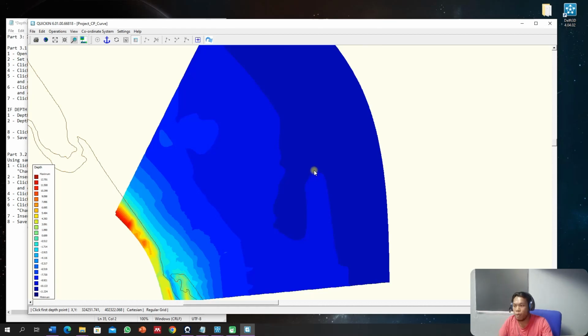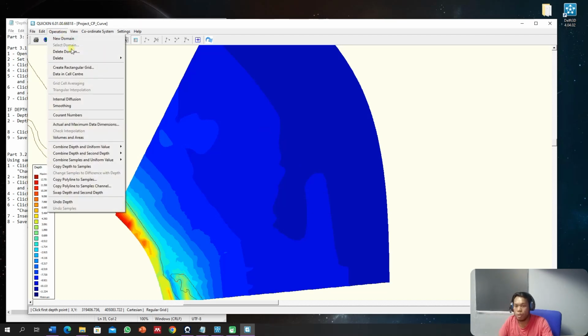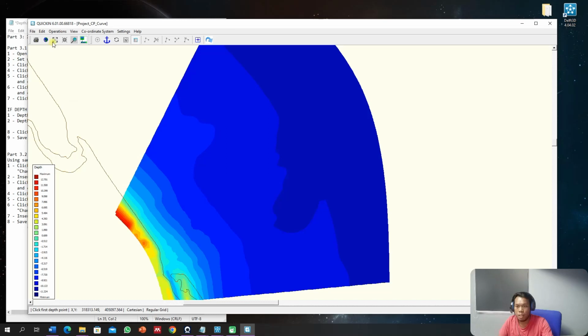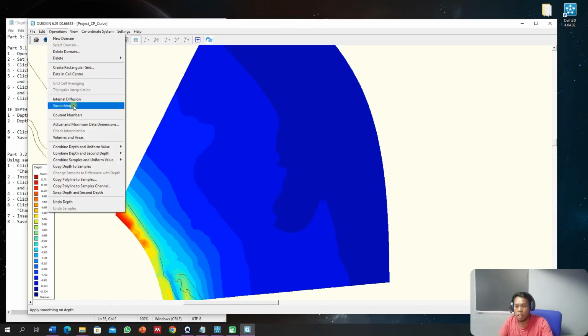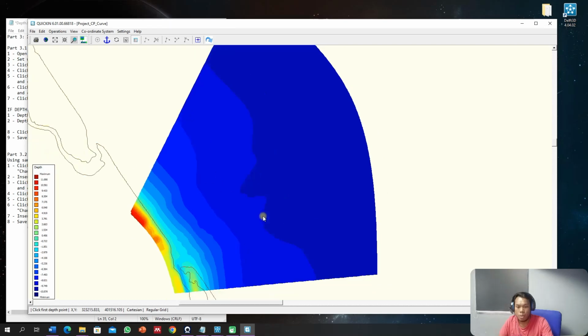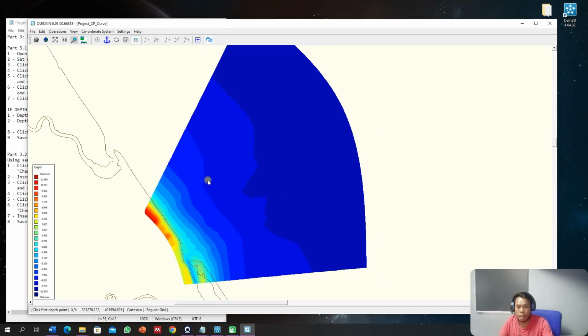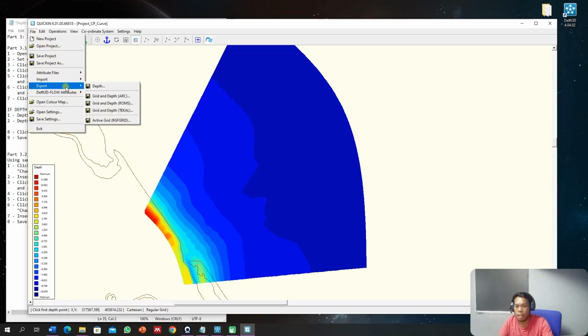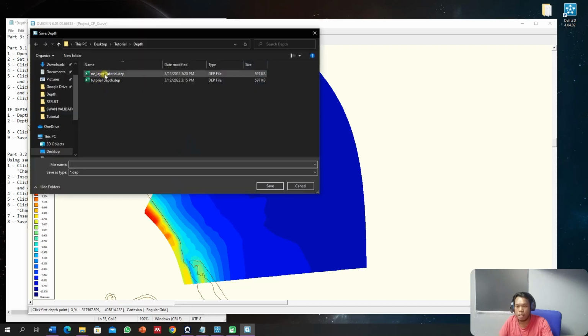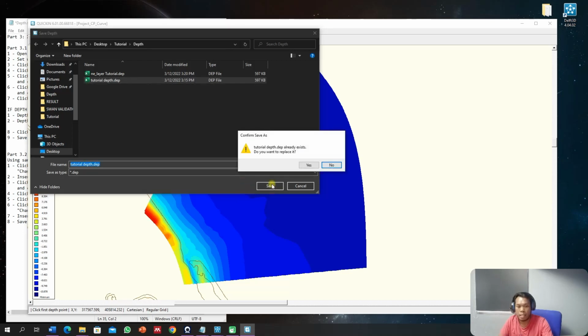Next step, before we save our depth, we need to smooth our line. So we go to operation and click smooth. I recommend using it twice or 3 times. Okay, so this is our smooth bed level. Next we can save it. We just click export and export the depth. We save accordingly and then just click save.